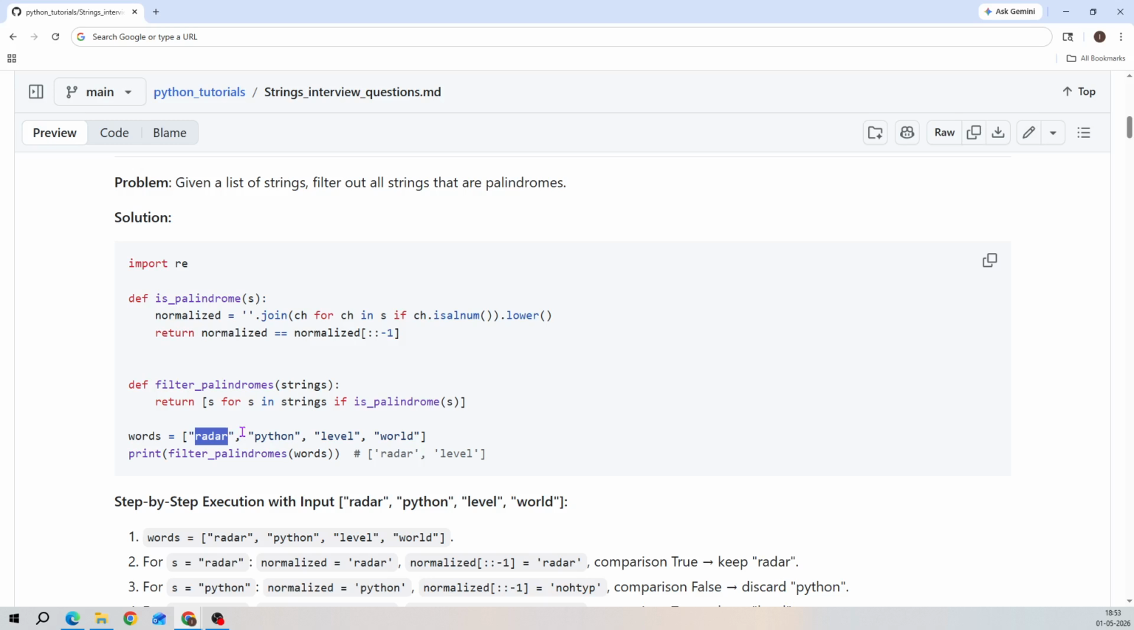So for that, first we are using a list comprehension, in such a way that we are passing all the strings into the is_palindrome function and then checking whether it is a palindrome or not. If it is a palindrome, then we are adding that string into the list. So this is how a list comprehension works.